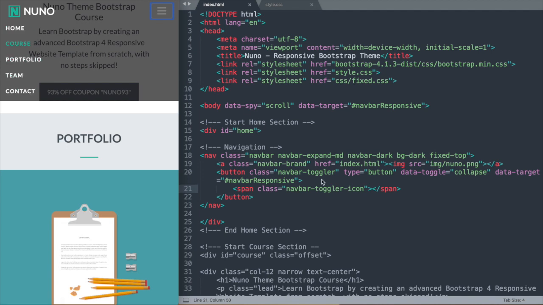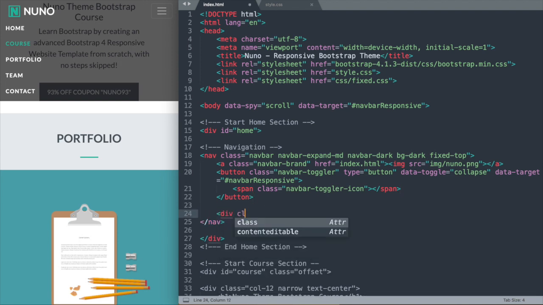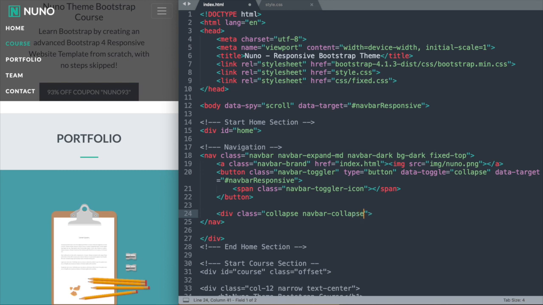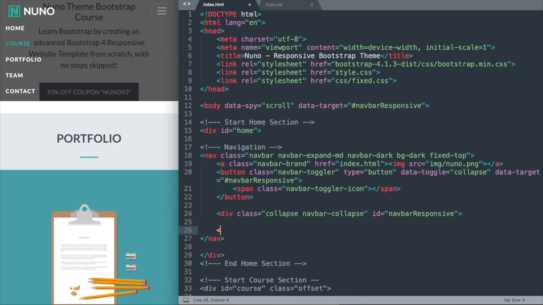And now we can add the actual navigation. So let's drop down underneath the button tag, and I'm going to leave a space, and we'll start a div class called collapse and navbar-collapse, and then we can give it that ID that we've been referencing with navbar-responsive. We'll just need to remove the hashtag because this is the actual ID rather than a reference to it. And then once we close off the div, let's go ahead and start our unordered list, which will contain the list items with the link.